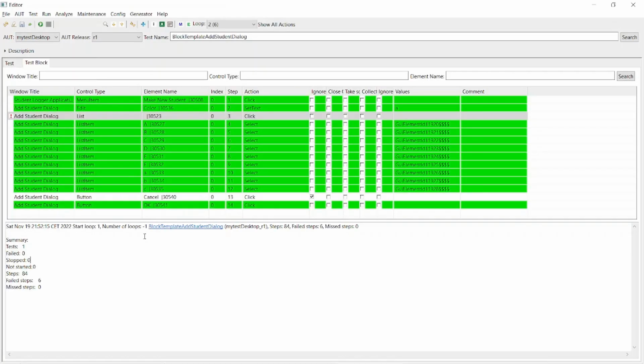Next, we will have a look at the creation of tests. As I said, a test contains just one or more test blocks. And this feature can be quite useful. For example, if your application requires a login, then you can make a test block which does the login, and you can use this same test block for all the tests you have to run.